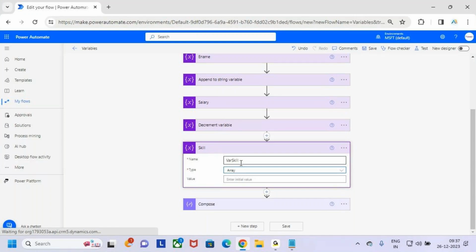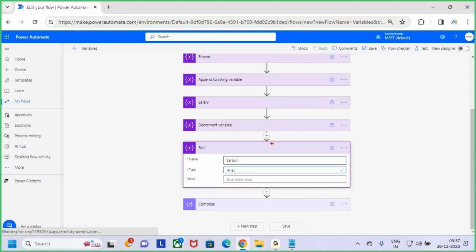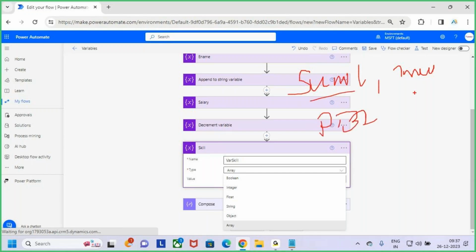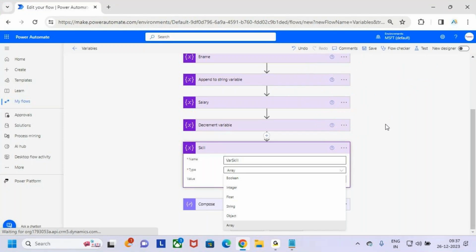Array means multiple. String means what? Here a string holds only one value. That means, let us say, employee name Warner or employee name Sunil. Only one value it can hold. Array means multiple strings. Sunil, let us say what is the job, trainer. Next, what is the course he is teaching, Power BI. So this is one string, this is another string, this is another string. So whenever you want to store a group of strings, go and use the array.